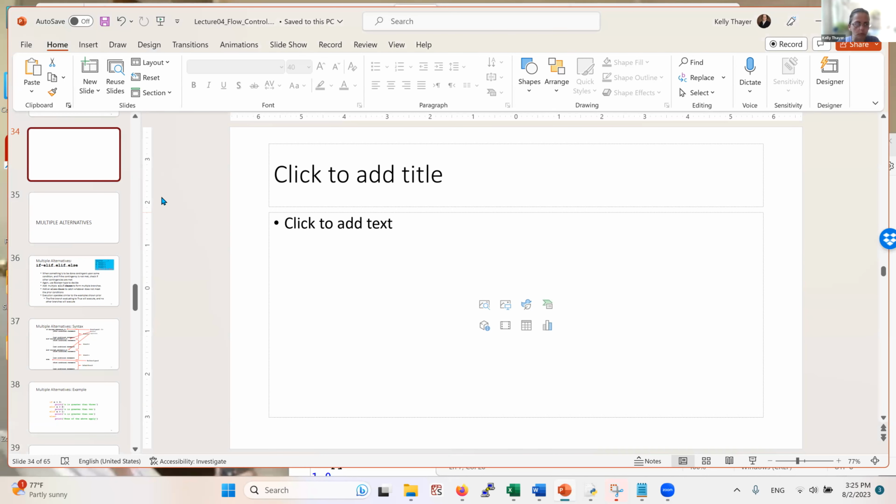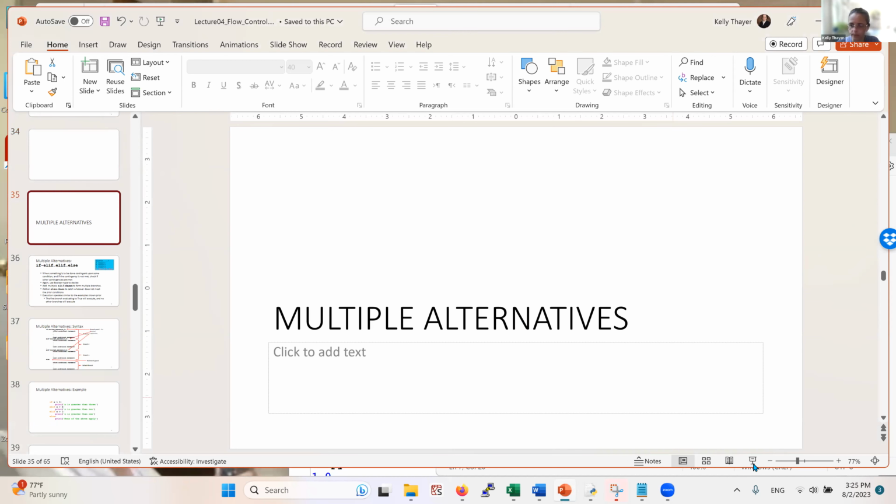Let me just go ahead and share my screen. And we'll start with the multiple alternatives today. And we'll also talk about the nested structures.